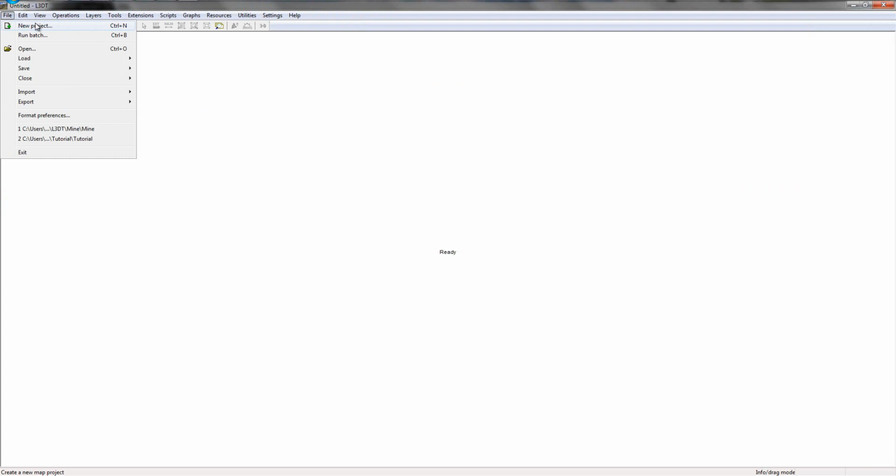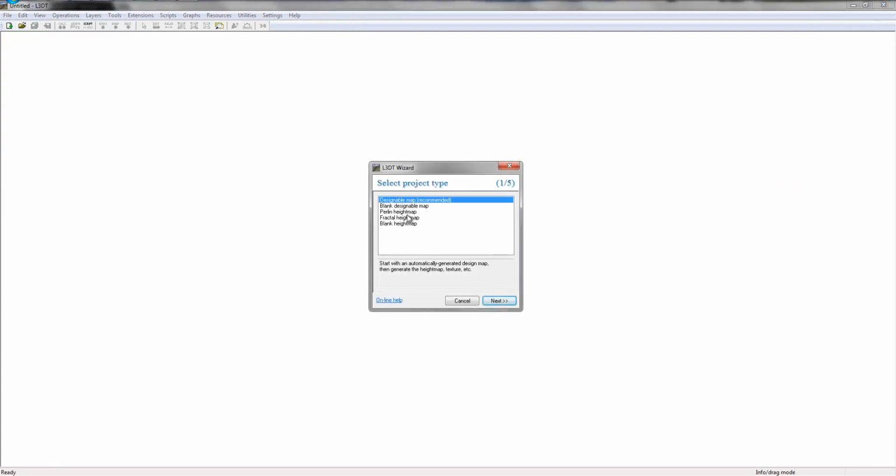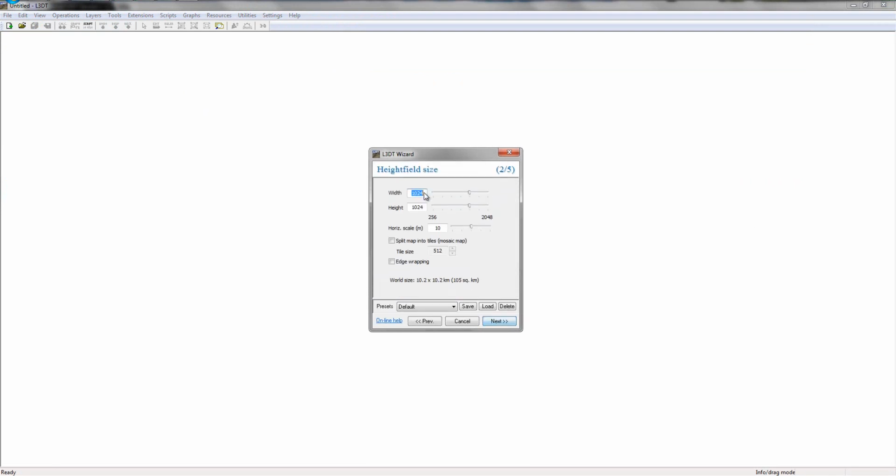I'm going to show you. If you go File and then New Project, you get some options to choose from. The tutorial says designable map. I've not actually chosen any others, so I'm just going to go with that. Then you get the width of your map. For time, I'm just going to put 512 by 512. But the one I'm about to show you after this is a demo. I went full blast, 2048 by 2048, because it's the biggest one you can get.